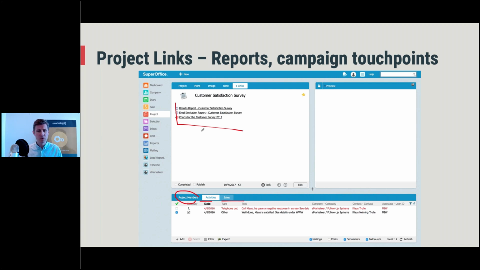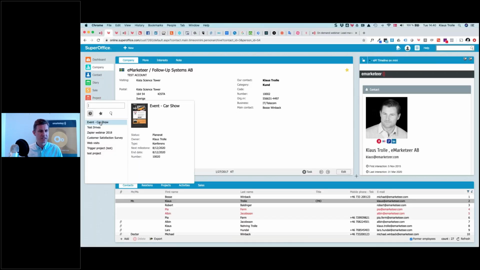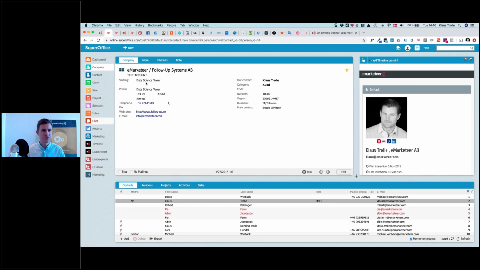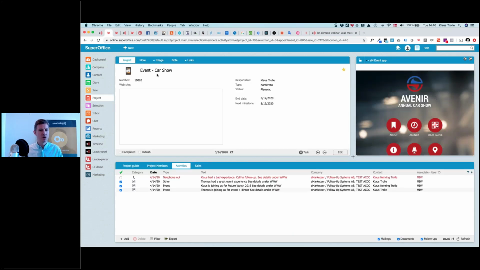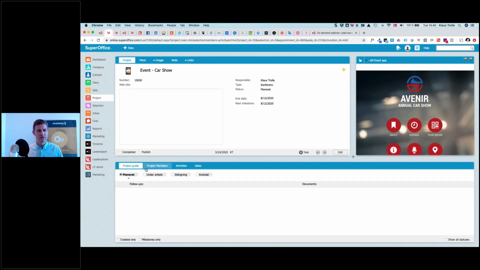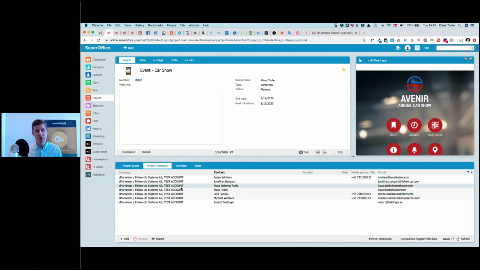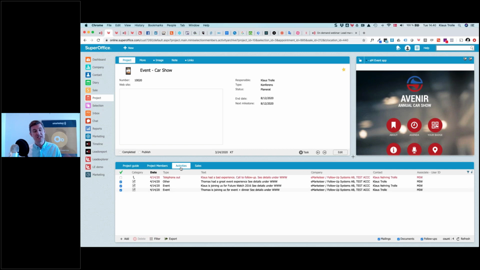So what we do there is let's go into SuperOffice and go to our project. Here is an event project. Just as you are familiar with, you've got your event details here. I've got a project guide maybe, I've got my project members, these are the persons that I've invited, that have participated in the event, whatever it is that this project is around. Got my activities, a lot of these are automatically generated by eMarketeer based on registrations and evaluations. And I've got links over here.